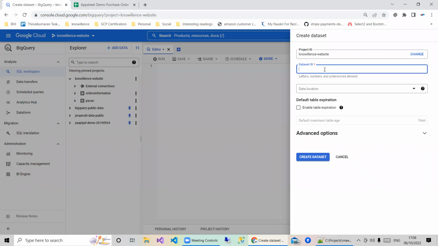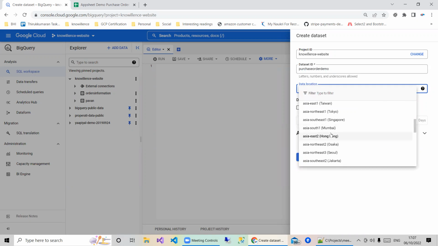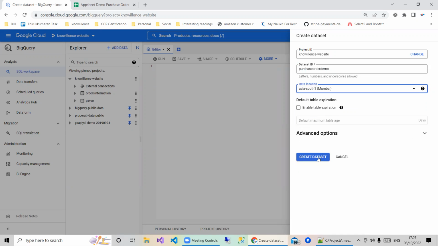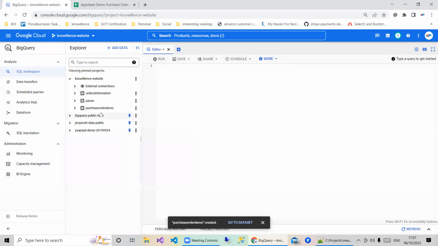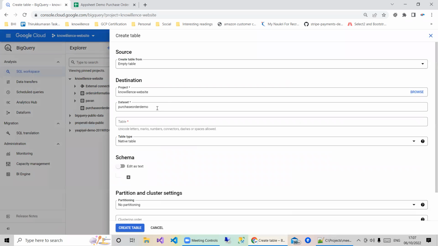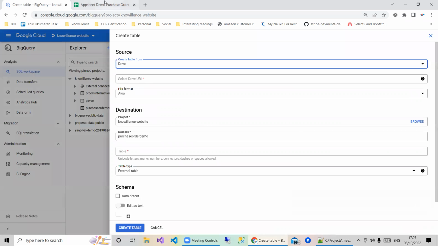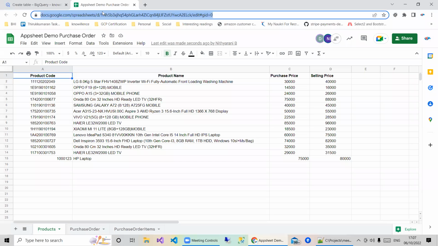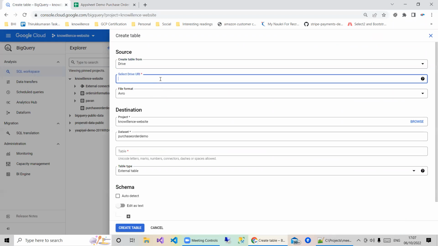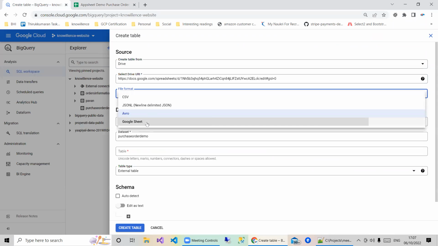Here, purchase order demo. The data location I'm going to leave as Asia South Mumbai. I'm not going to explain anything, so I'm going to create the data set. Now under the data set, we need to create tables, and that's where we are going to link the spreadsheet. So create table. Here, instead of empty table, we use Drive, and then we are going to copy the Excel sheet that Nitya worked on, and the format is Google Sheet.